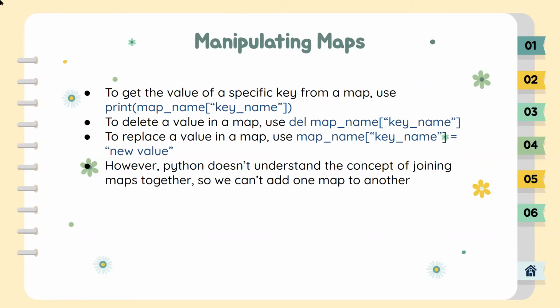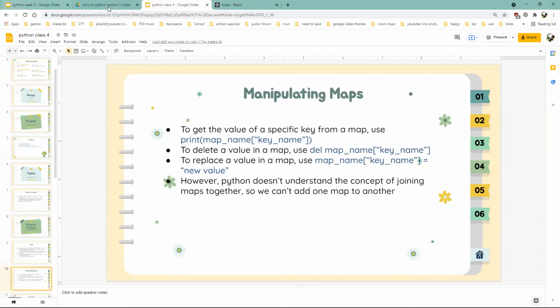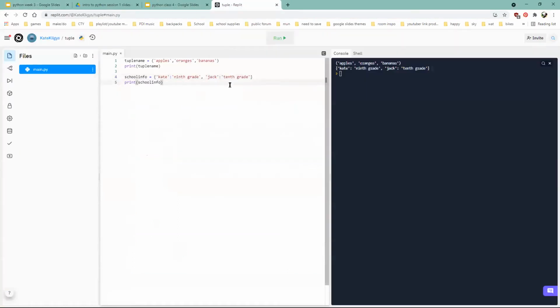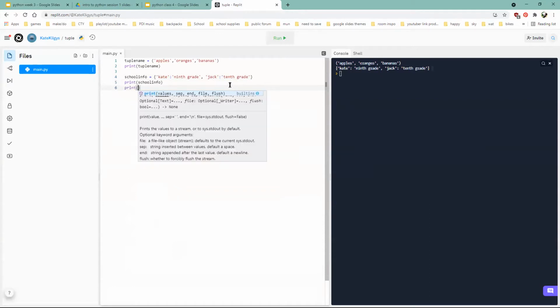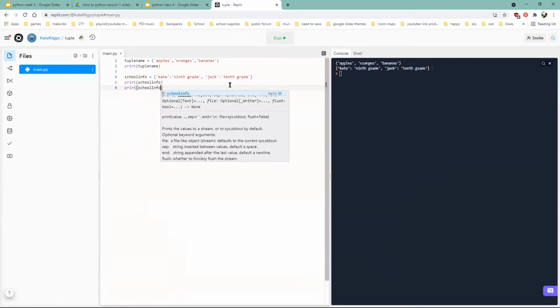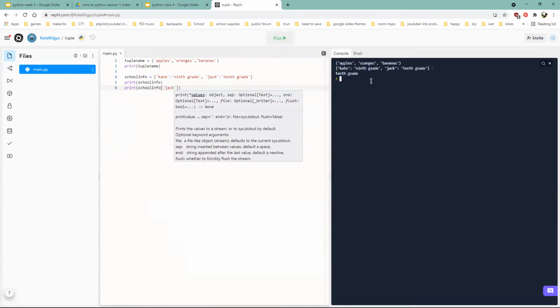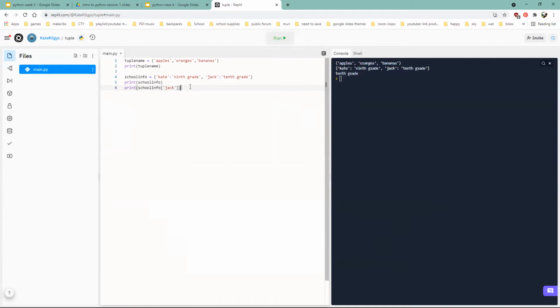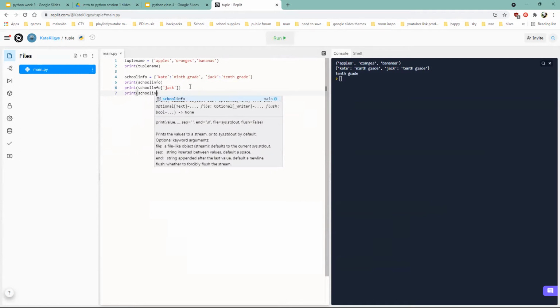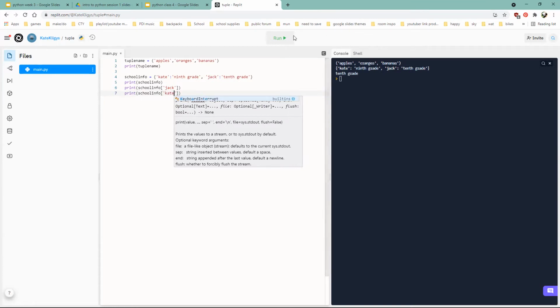So going back to the Replit, if I wanted to, for example, know what grade Jack was in, I could do print school info brackets, and then I call the key of Jack. And you can see he's in 10th grade. If I wanted to call Kate, I could do print school info, remember the string, and Kate, and you can see she's in 9th grade.